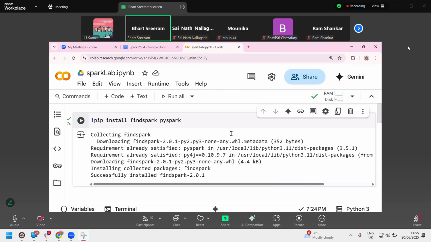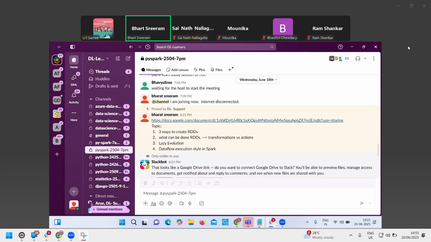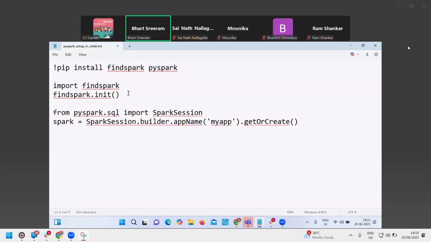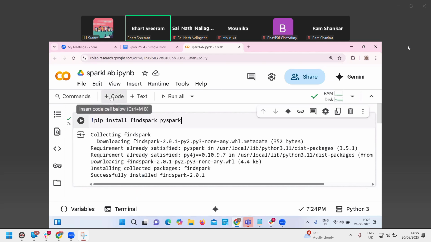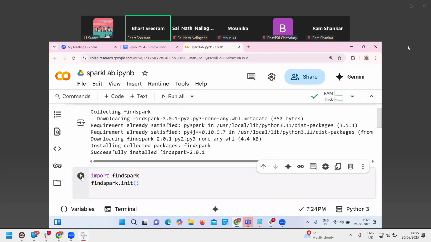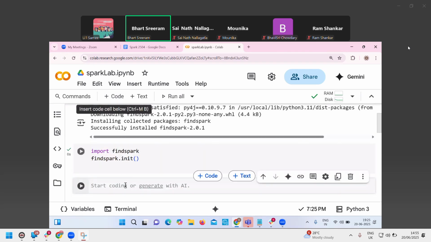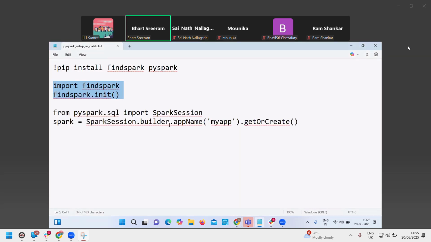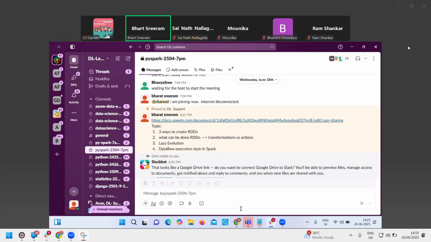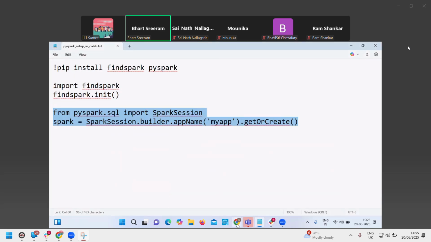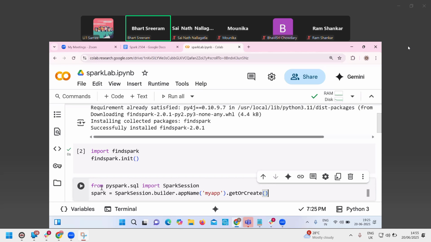This is first step. Next, findspark init object. Come to the next cell, just keep this. Then third step, Spark session object. Once this practical stuff is completed, then I will explain about Spark session. This is third step.